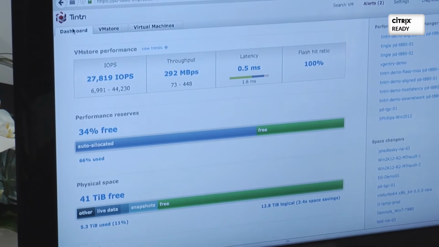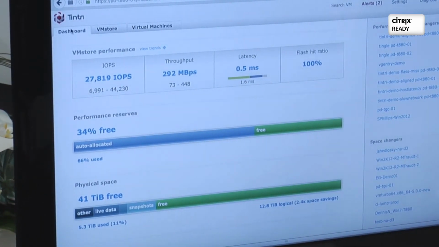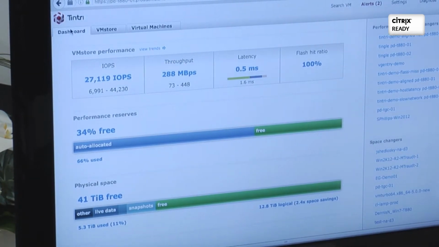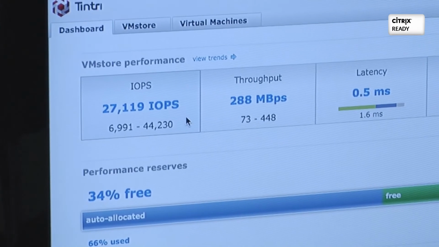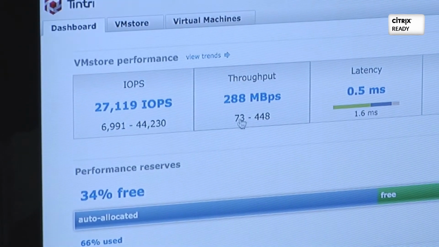No LUNs, no volumes, no need to actively manage RAID, but what you end up with is a console of the objects in which you care about the most, and that is your virtual machines, your virtual desktops, and so forth. With that, we'd like to look at the health of the system across the VM store or the whole array, the total I/O push, and always 7 days of trended data in the throughput.